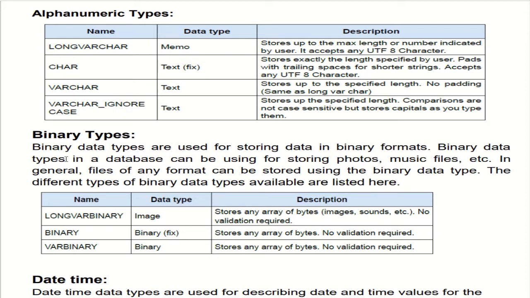In binary type, binary data types are used for storing data in binary formats. Binary data types in a database can be used for storing photos, music files, etc. In general, files of any format can be stored using the binary data type. The different types of binary data type values are listed below. All of these are stored under binary type, like long var binary, var binary.